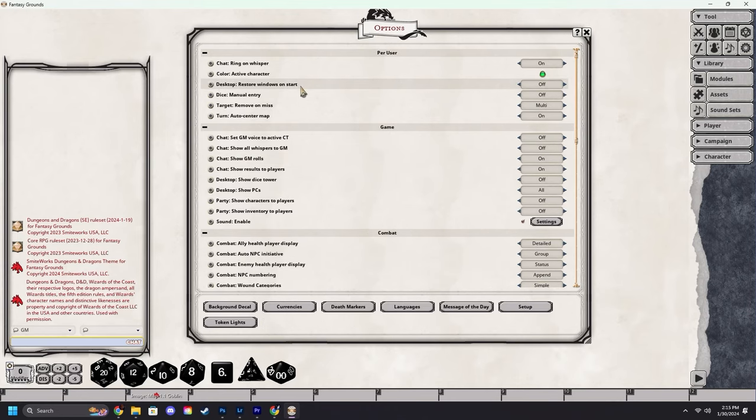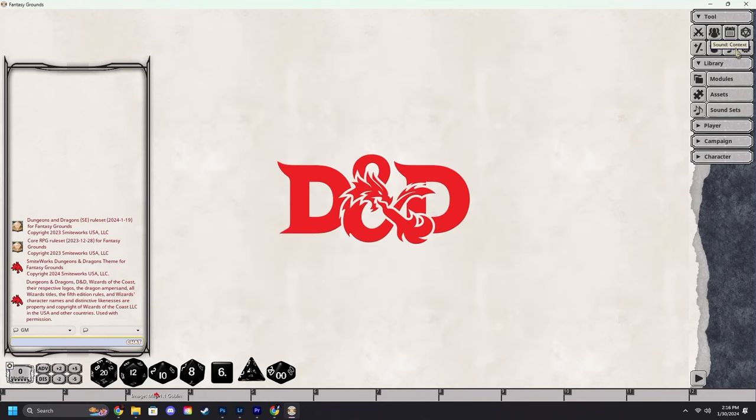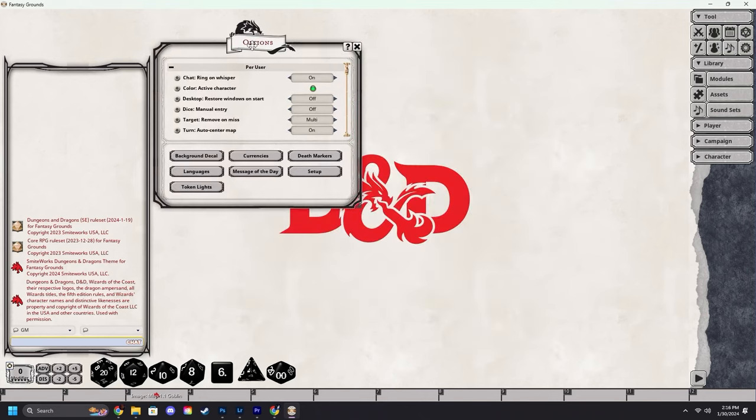Restore windows on start. What it does is it will remember your windows and placement of said windows when you restart Fantasy Grounds. Perfect for when you're getting prepared for a game. Please note that Fantasy Grounds will only remember windows that are currently open when you close Fantasy Grounds. If you close that window, Fantasy Grounds will not remember.